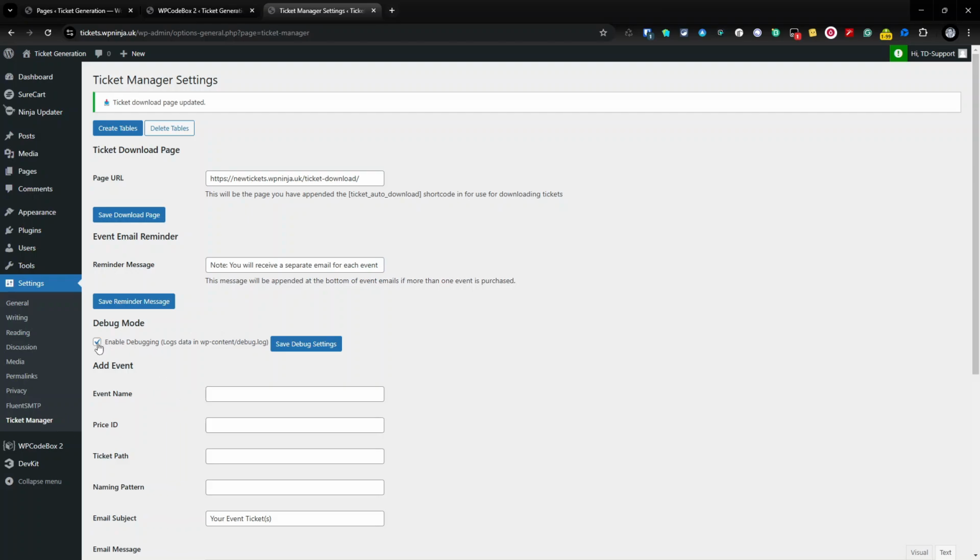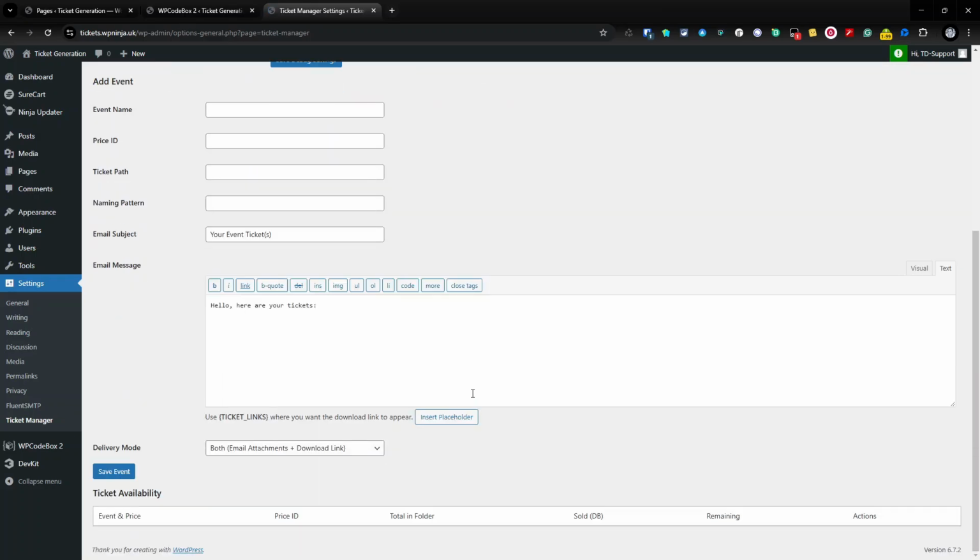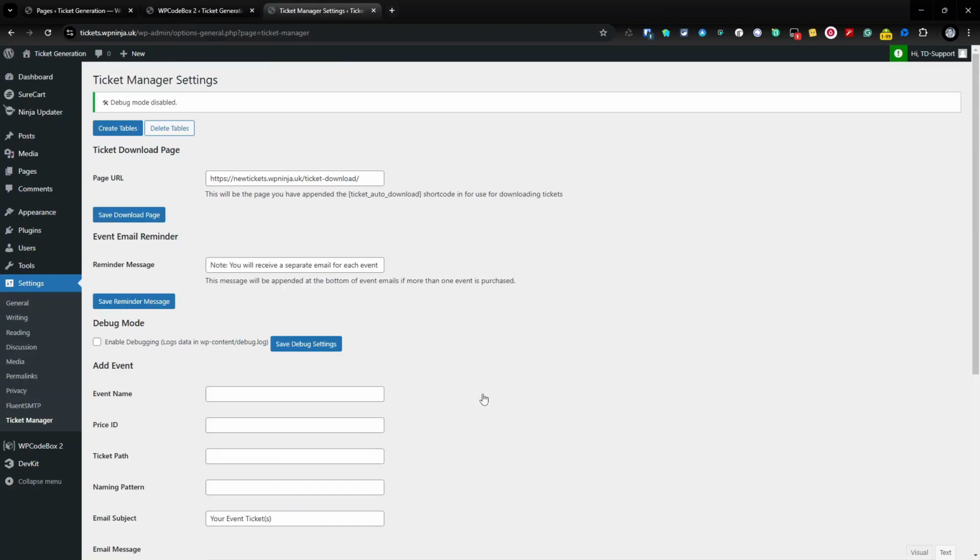I'm going to disable debugging. You will probably want to enable debugging when you first start, just in case you've got your directories wrong, but I'm going to disable it because I'm pretty confident even if I get my directory wrong, I'll be able to fix it. So I'm going to save my debug settings. And that's all we need to do for now.